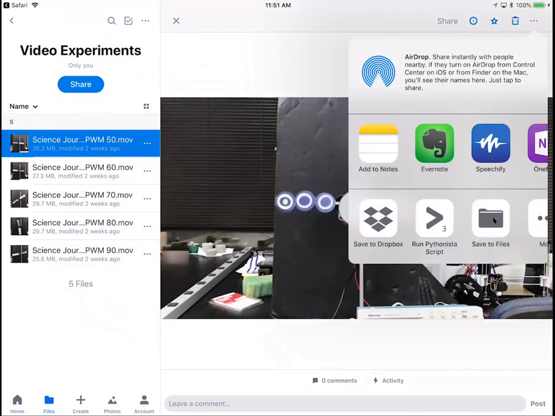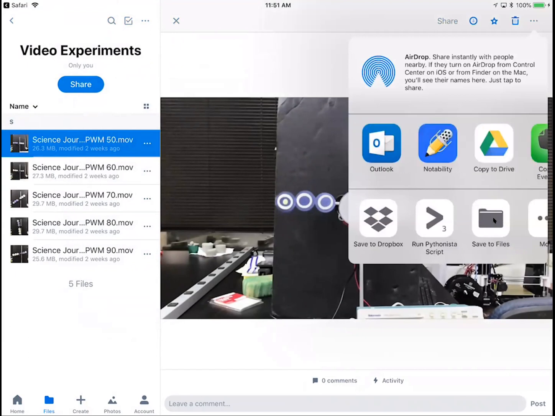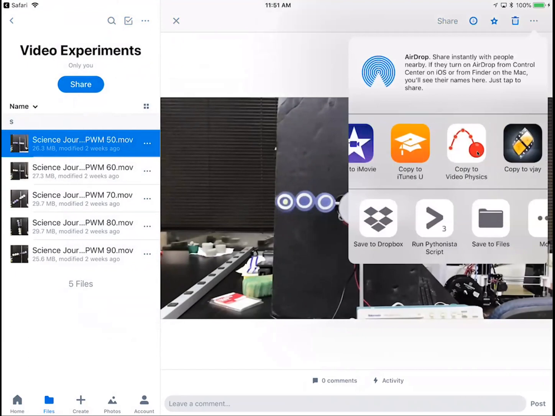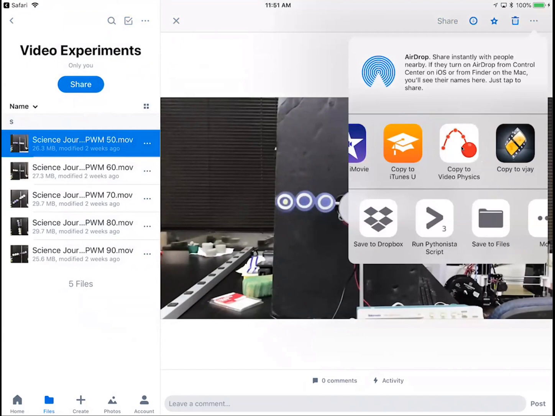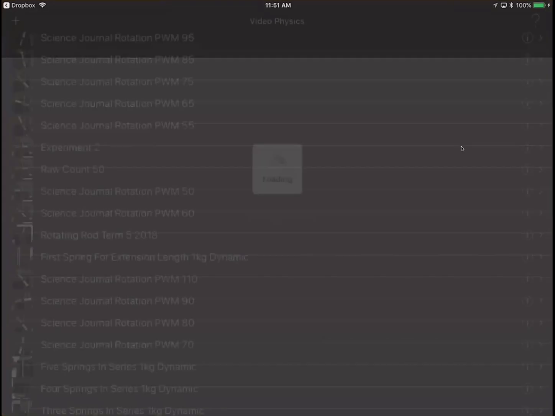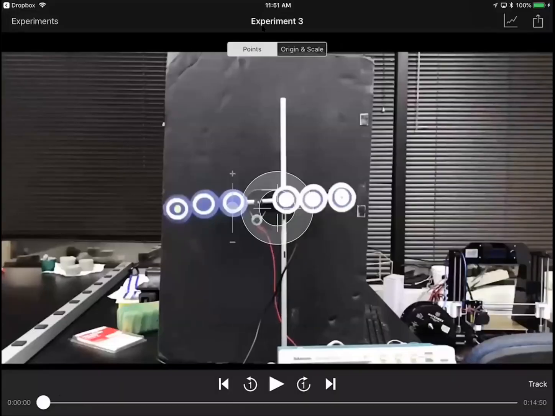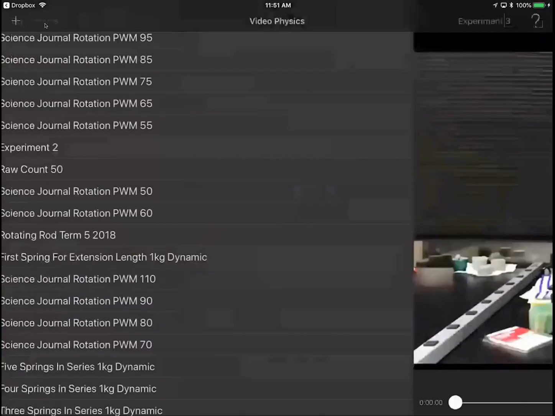And once I do that, I want to go ahead and open this in video physics. So you'll see here's video physics, copy to video physics. So now it's exporting the file. And you'll notice right here that I have experiment 3, and we want to rename this immediately. So don't wait, do it now.